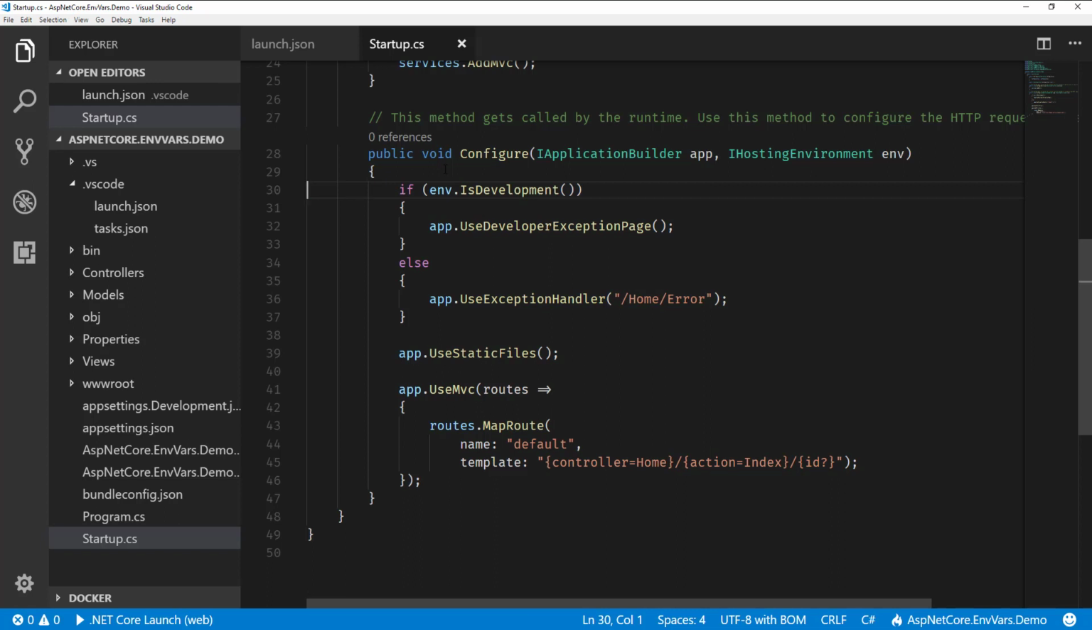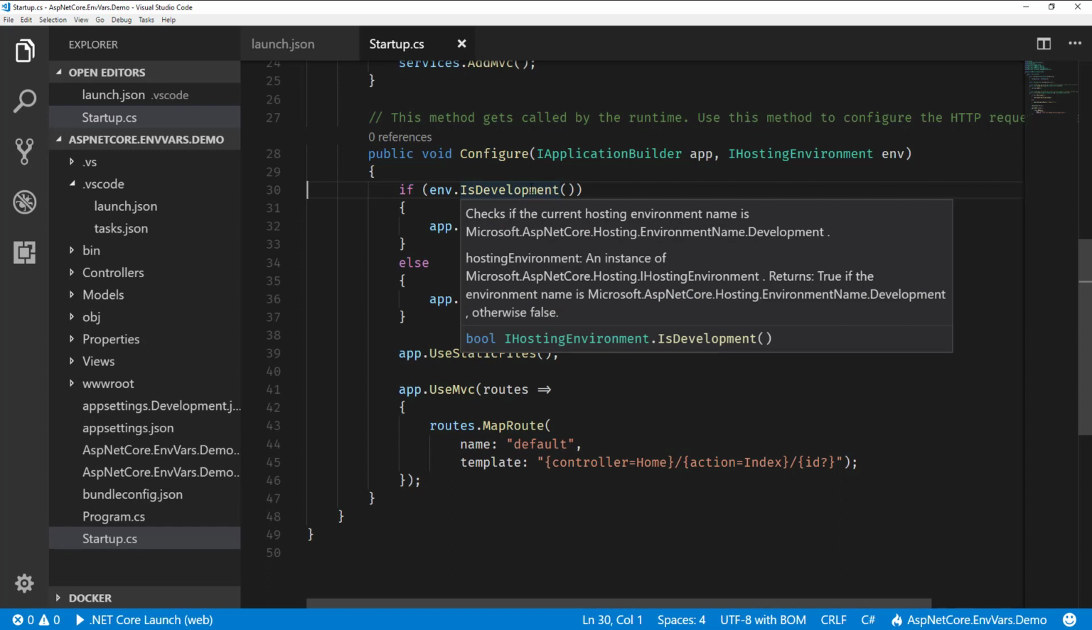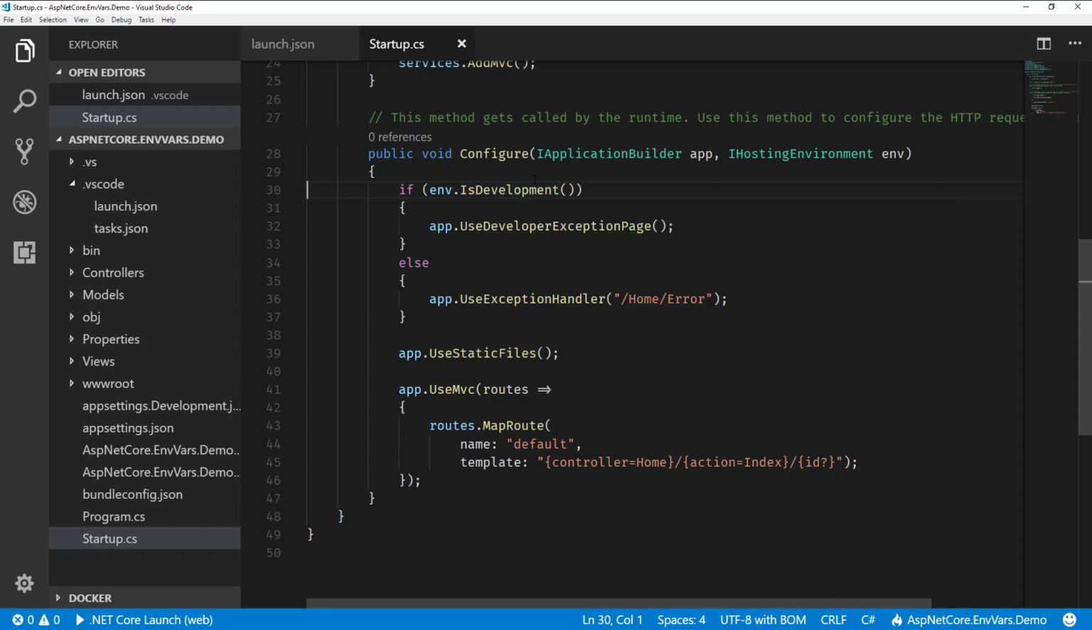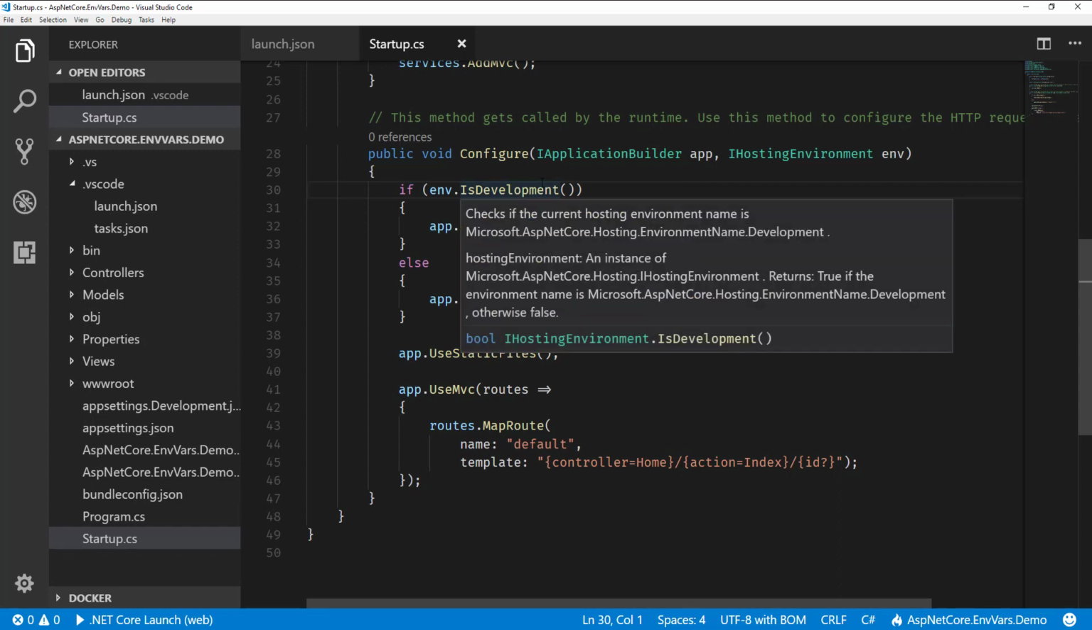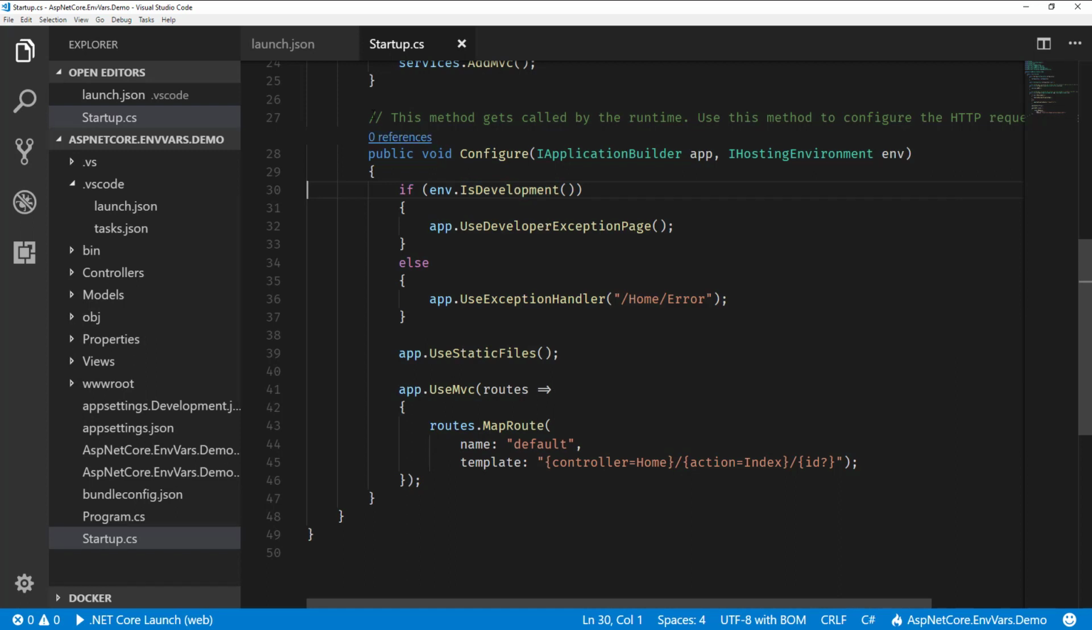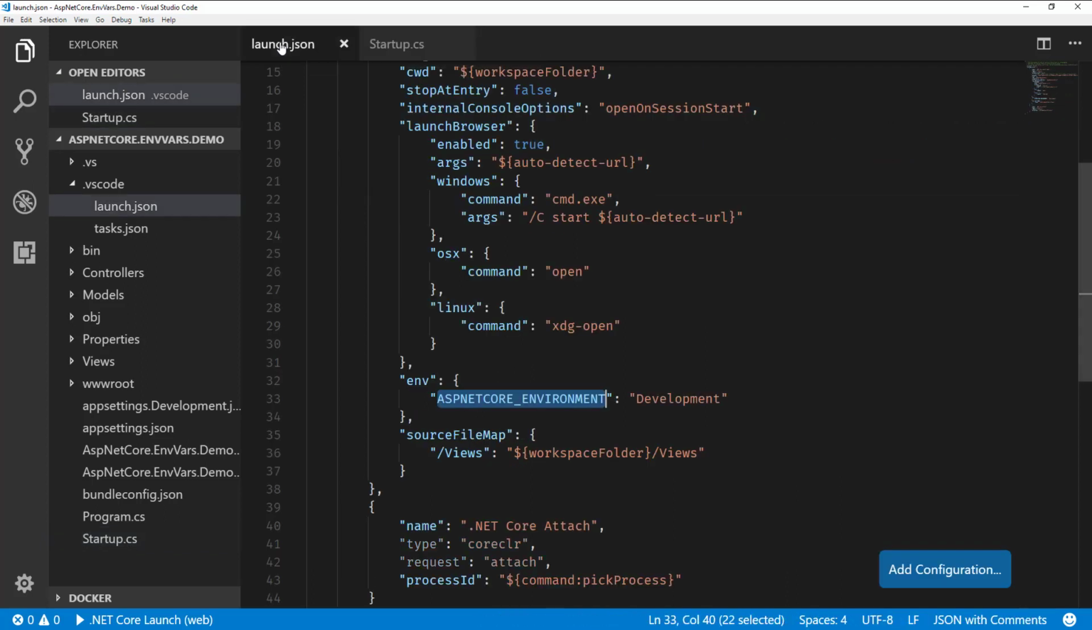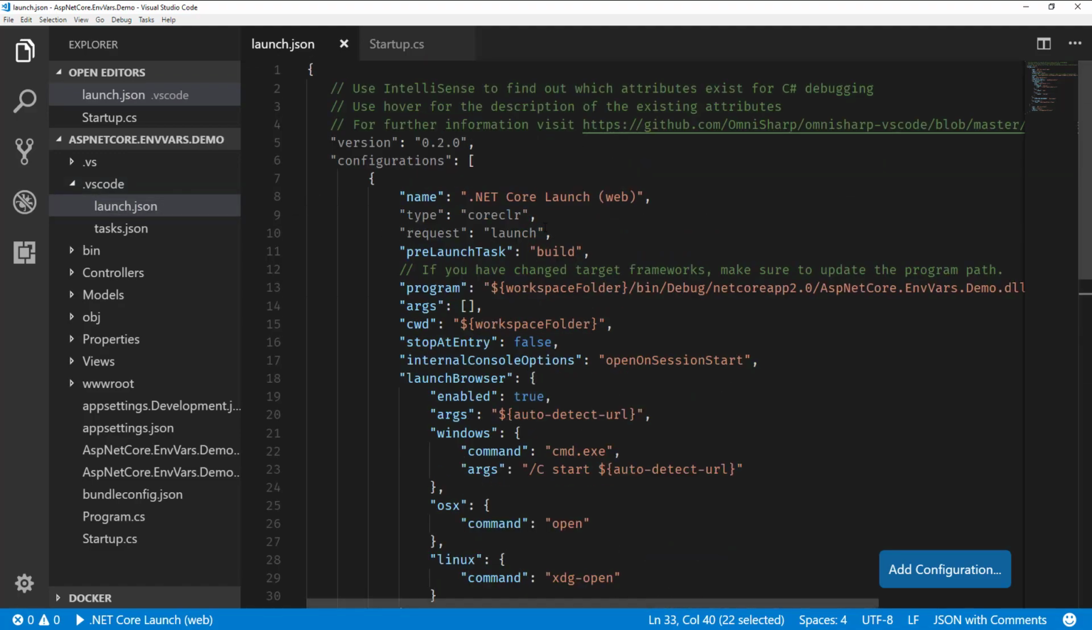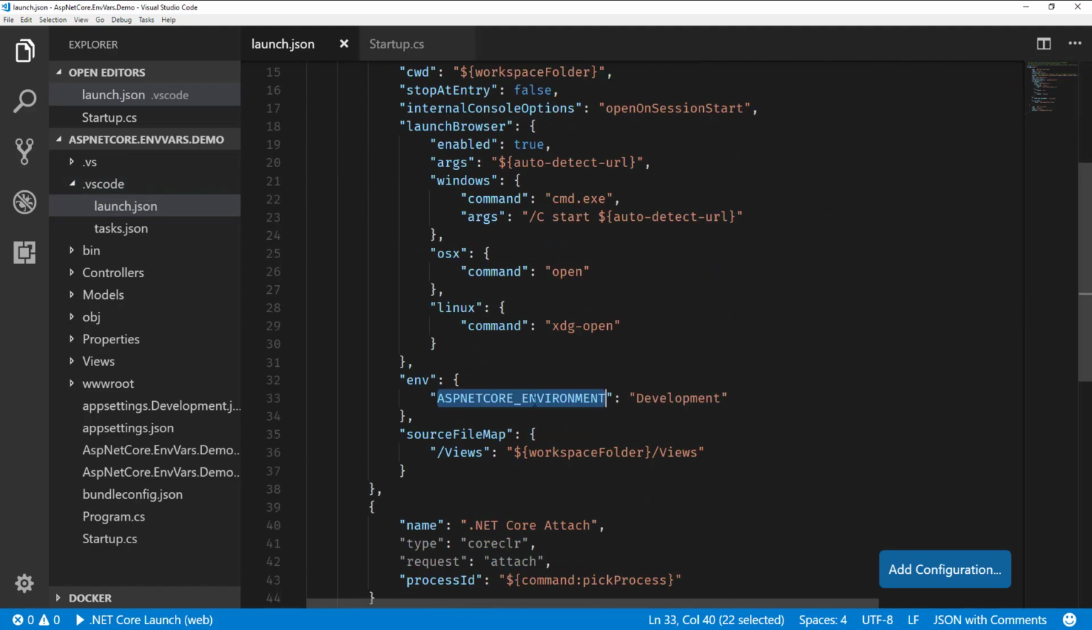It's pretty much a static thing that's defined for these extension methods, whether it's development, production, or staging. And the way you can define that is by looking at the launch settings. So in VS Code, when you install OmniSharp, it will automatically make a launch.json file in the VS Code directory. And if we scroll down on this file, we can see that this is where it defines the environment.